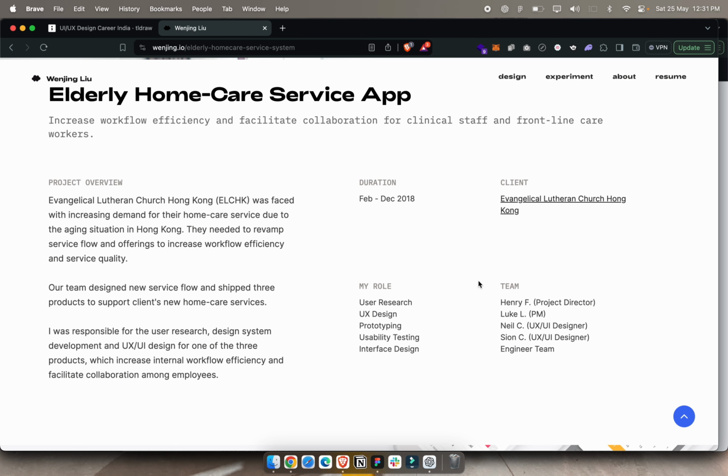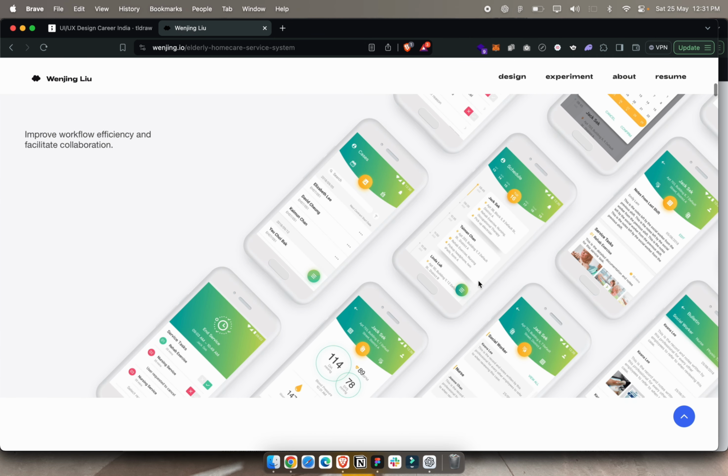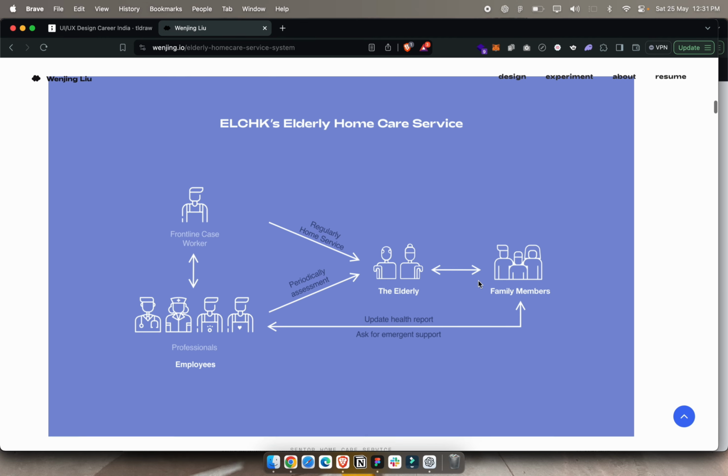So she has given everything that I want to know as a recruiter. What was her team, what was her role and duration. And if I scroll down, I can see some of the mocks of the application, and then I can see the structure, what is the problem that she wants to solve, what is the flow of the home care service and everything. Even in Jibin's work, you have seen that there are graphs. So graphs and visual representation is very important when you're creating your portfolio.